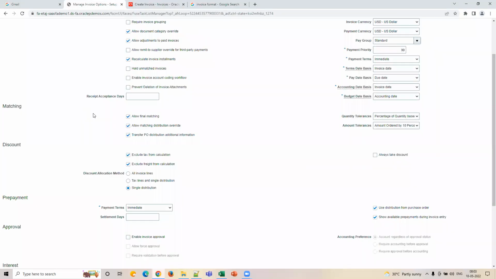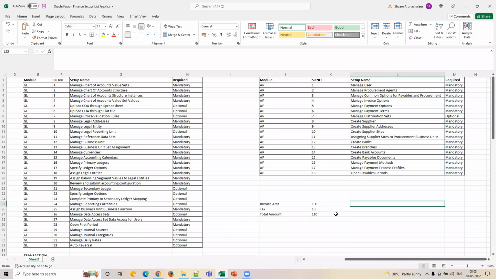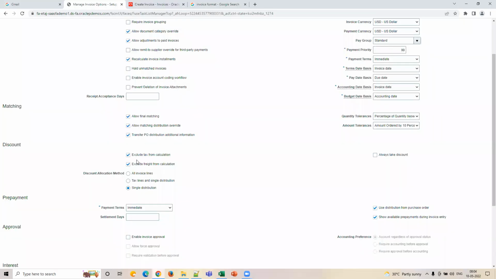So this option says the discount calculation doesn't include your tax in the calculation. Don't include your freight in the calculation. What does it mean? When you are calculating your discount, don't calculate from this amount, calculate from this amount. Taking 5% from the tax-inclusive amount means there will be 5.5 discount, right? So it is not the actual discount amount. You cannot discount anything from your tax amount. So you have to discount from your invoice amount only. In general, every time this option will be enabled.